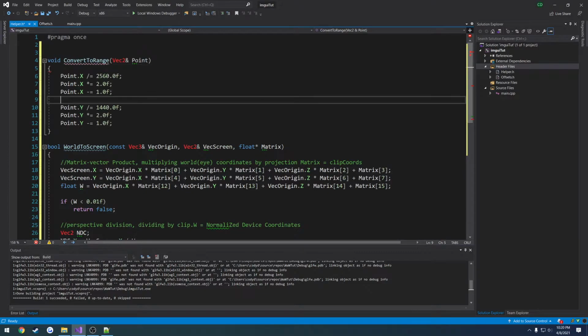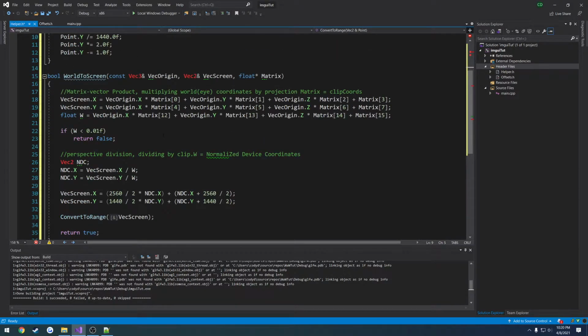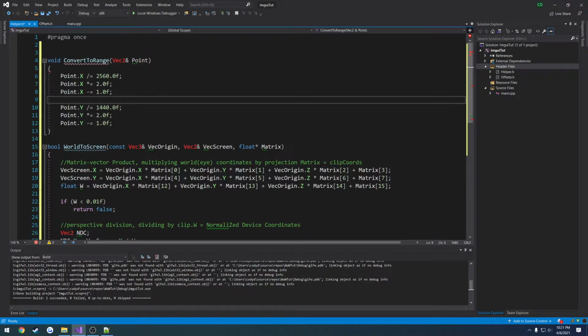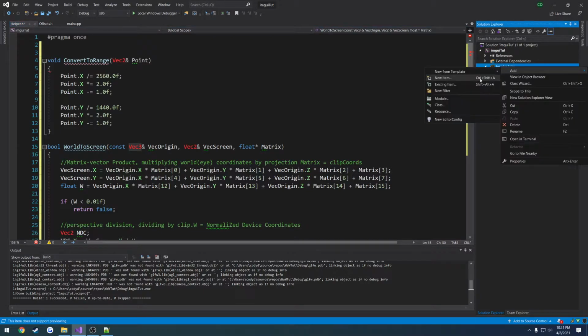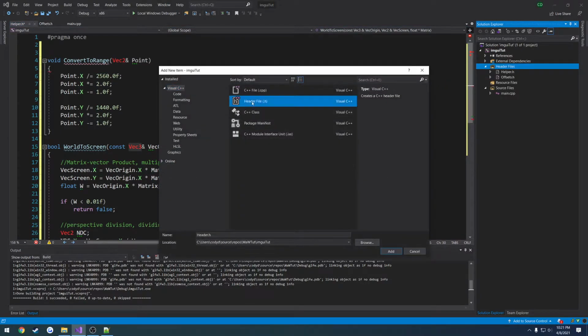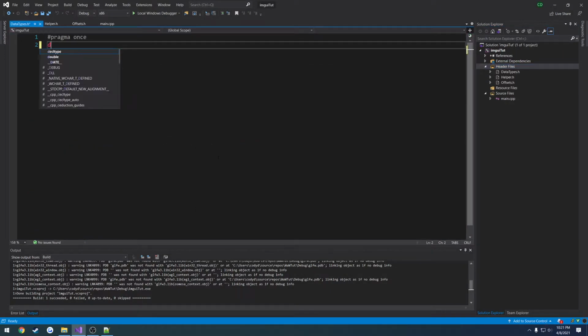There will be a link to this project down in the description below to the GitHub repo, so you can literally copy and paste it in. But we have some data types that we need. We need a vector2 and a vector3. So we're going to create another header for our data types. I'm going to call it data types and begin.